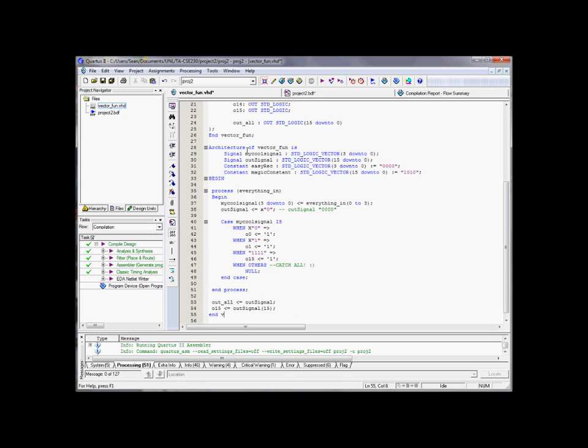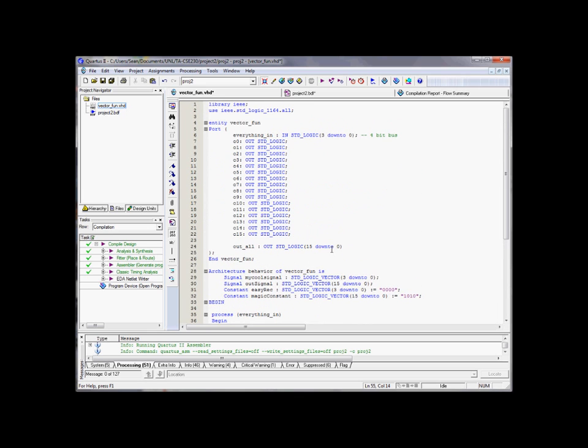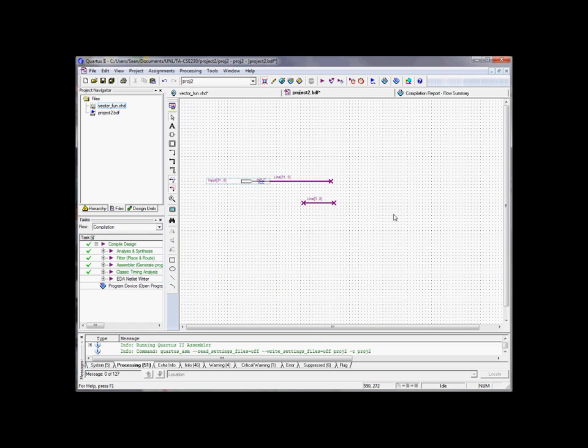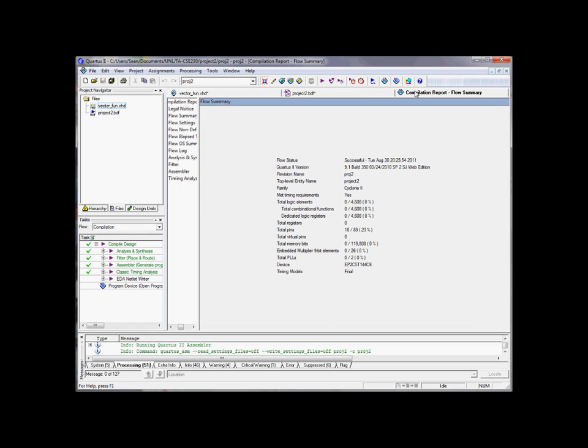I didn't give this a name, so excuse me. Architecture behavior of vector fun is. So now we just say end behavior, because we're ending the block. And once we've done that, we're done. And assuming that everything has gone to plan, this will compile, and you can just create a block and put it back onto your BDF file right here and have it go from there.